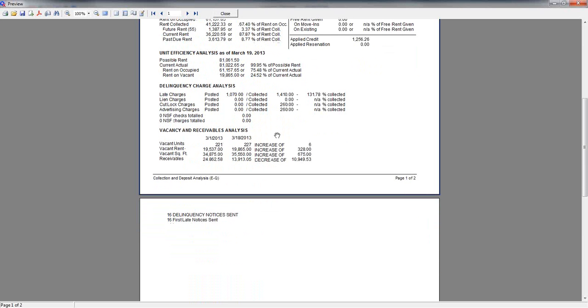We have the vacancy and receivables analysis. At the beginning of the month, we had 221 vacant units. As of yesterday, there was 227, so there was an increase. We've actually seen an increase in vacant units for this time period, and that's not what we want to see on a normal basis. But there's probably a reason behind this.